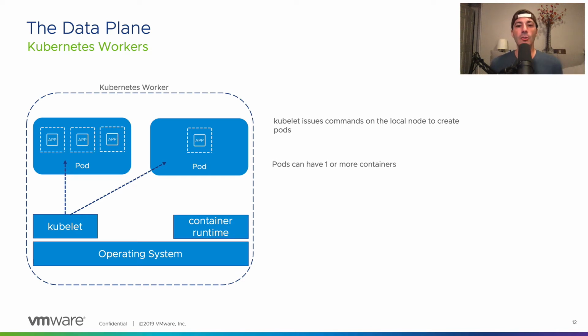And then I've got the kubelet. The kubelet is what actually issues commands. It's almost like an agent that lives on every single one of our Kubernetes workers. What this does is it issues the commands to actually create pods. Now, a pod is the lowest level construct of what I had talked about before. A pod can actually run one or more containers inside of it.